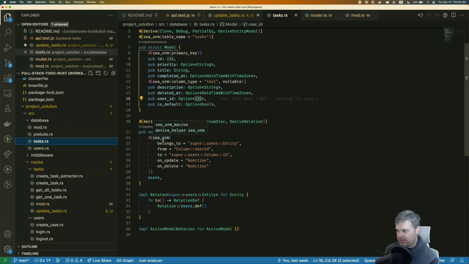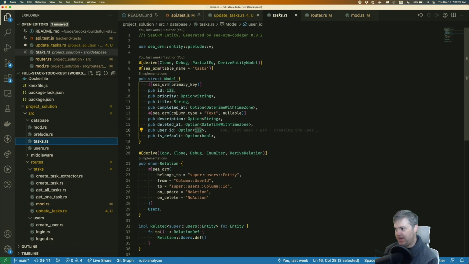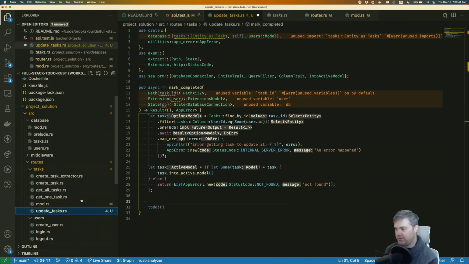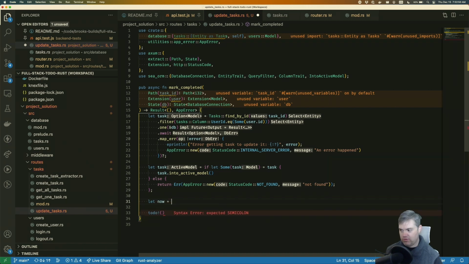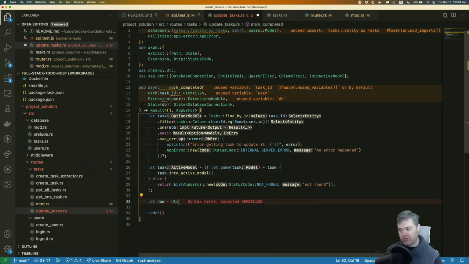we want you to become, where is this? Completed at, it's gonna be an option. Okay, so that's gonna be a Some. We want this date time with time zone. Okay, so I think we can do that with chrono here. So let's come back to update tasks. So I want let's do now equals, can I just, no, I can't really just do now. Rust Analyzer won't really find this. Let's go searching. So I think it's somewhere under like UTC. Okay, so use chrono UTC.